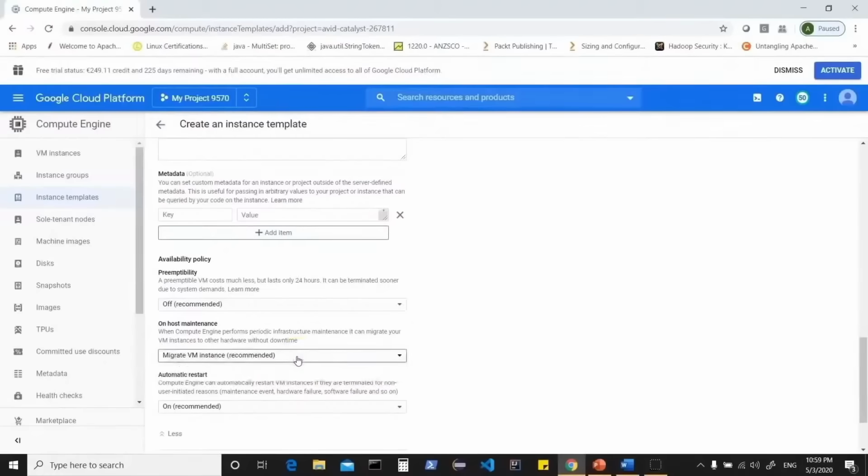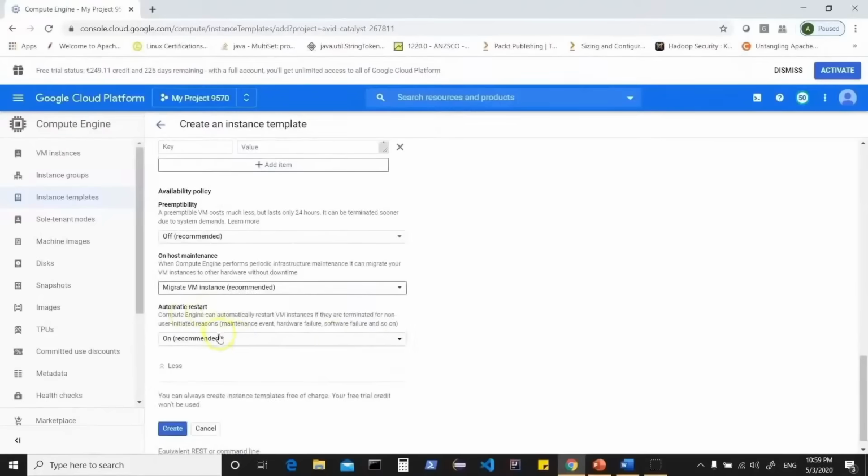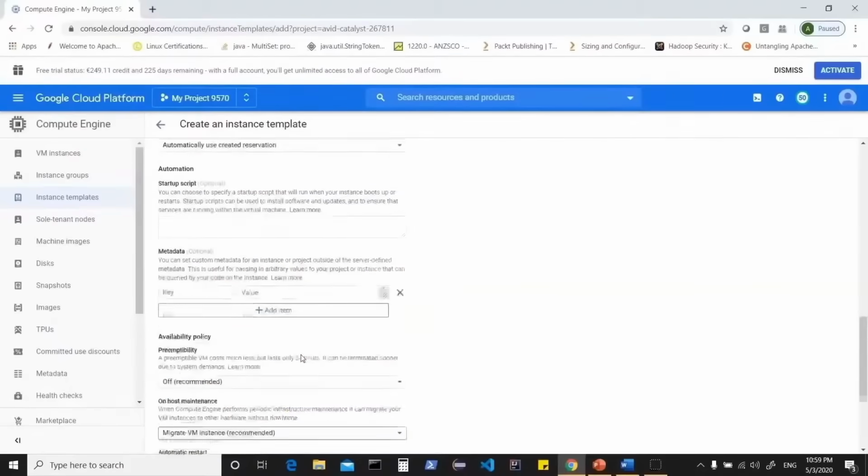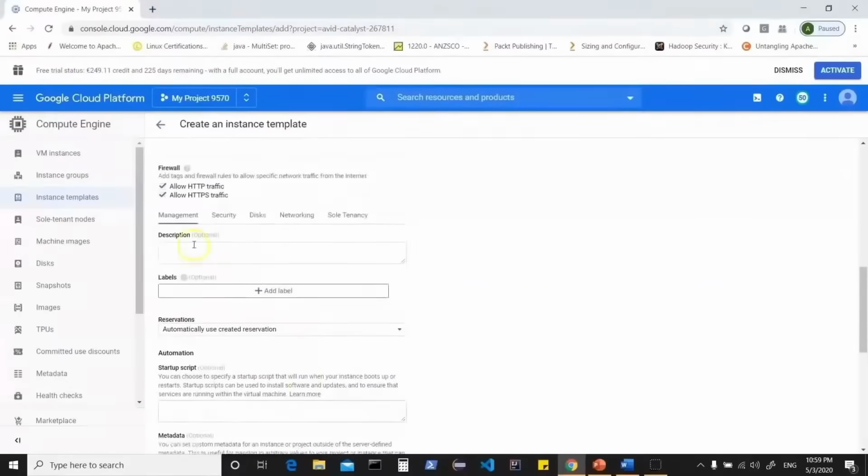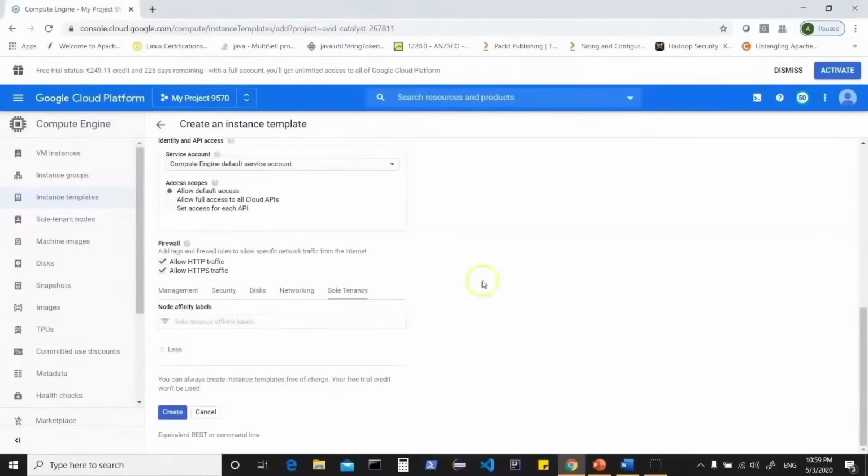You can also say that if there is a maintenance happening, you can terminate the VM instance. Now, it also talks about automatic restart, which is on, which basically means Compute Engine can automatically restart VM instances if they are terminated from non-user initiated reasons. So these are all the settings which are available in management, and it also tells us the different features which we have. There is also a feature called sole tenancy, which basically means sole tenant nodes which can be chosen.